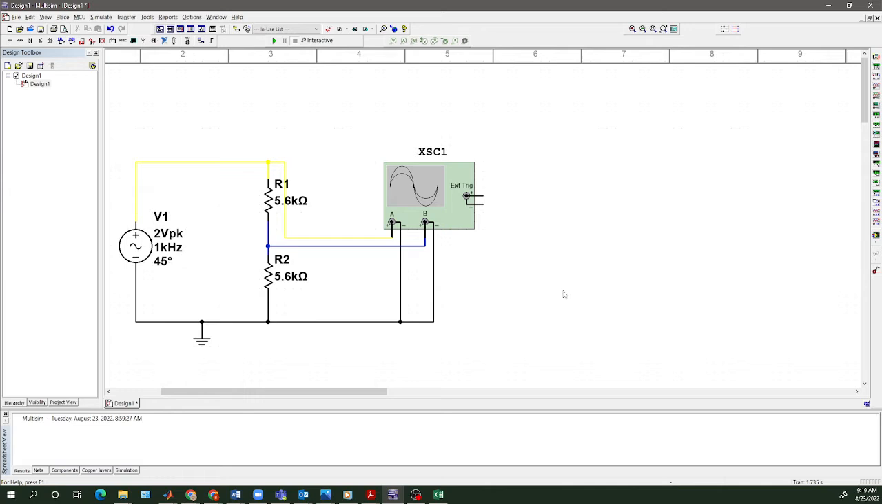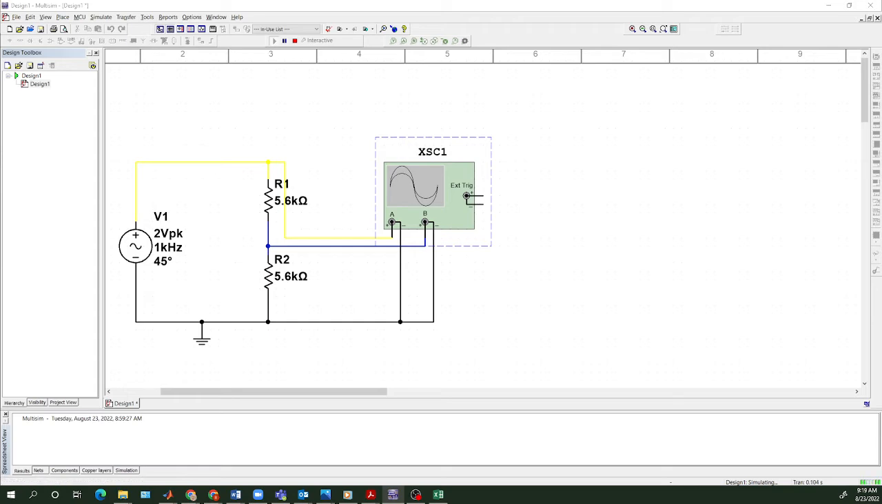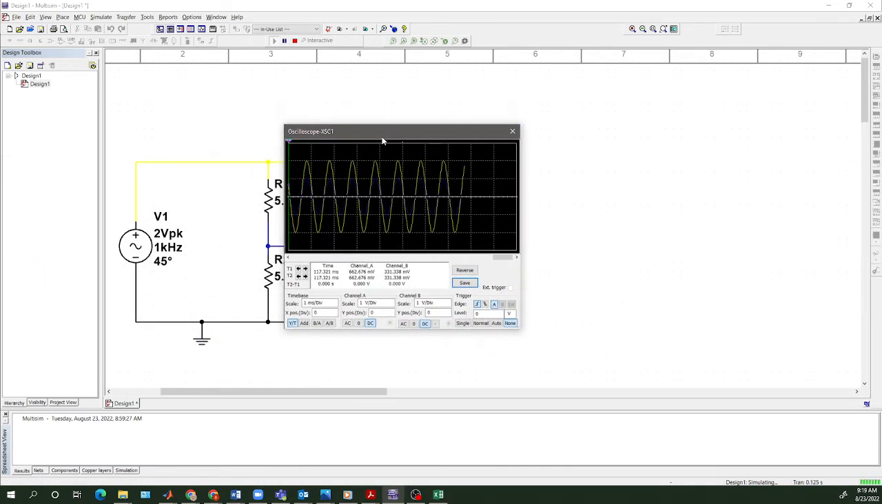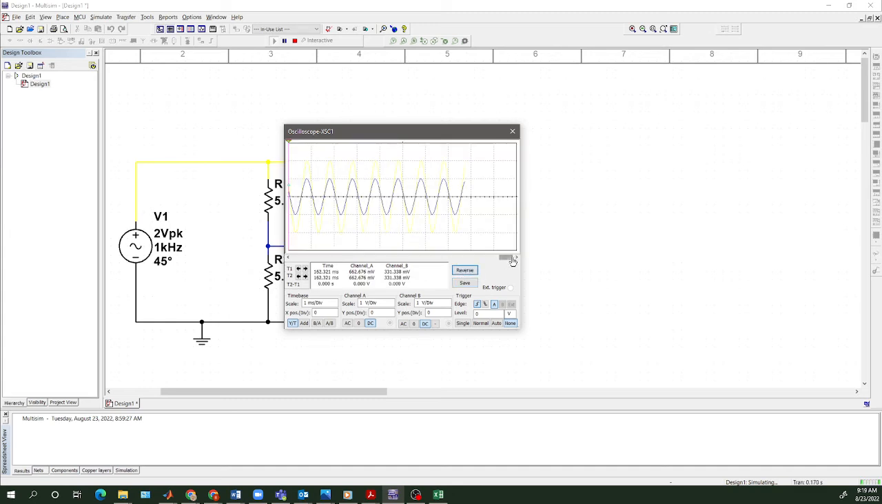The circuit that I built, in class in the lab as well as here, is I just have two 5.6 kilo-ohm resistors, a 2-volt peak, 1 kilohertz signal generator, and I've just hooked it up to 2 channels of the scope. And when I run this simulation, you can barely see the yellow, but you can see both the yellow and the blue. I did the yellow and the blue because that's exactly how it shows up on the scope, yellow and blue for those 2 channels.